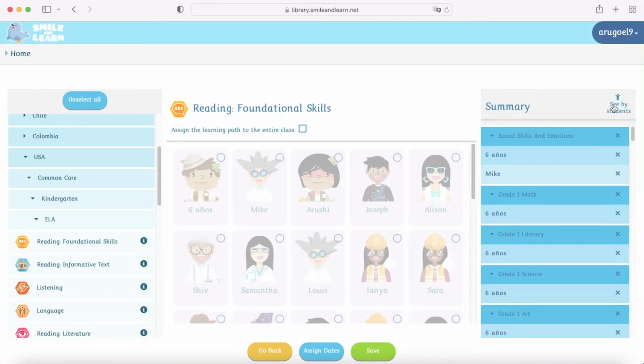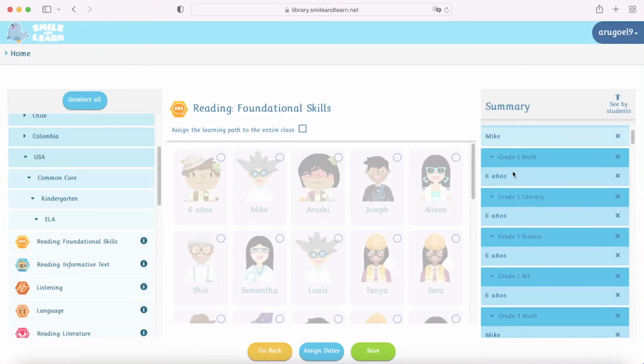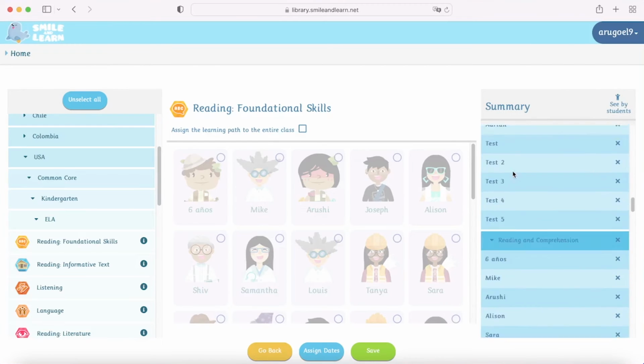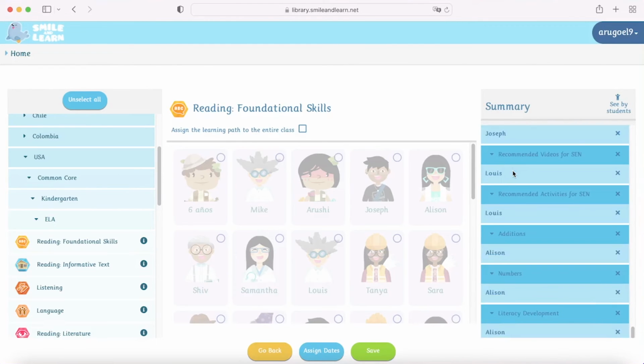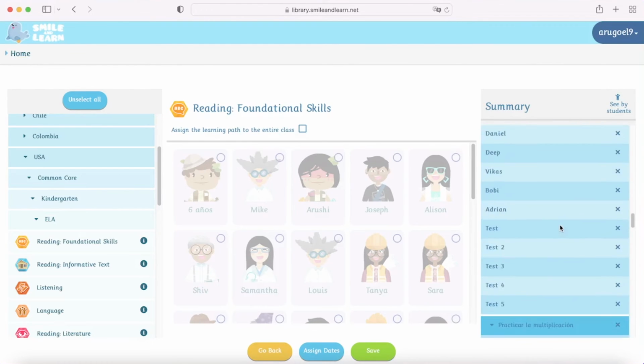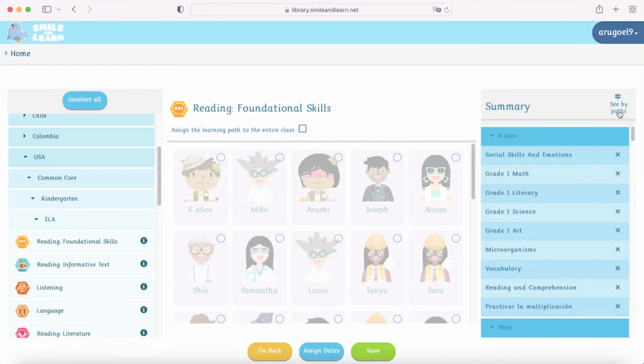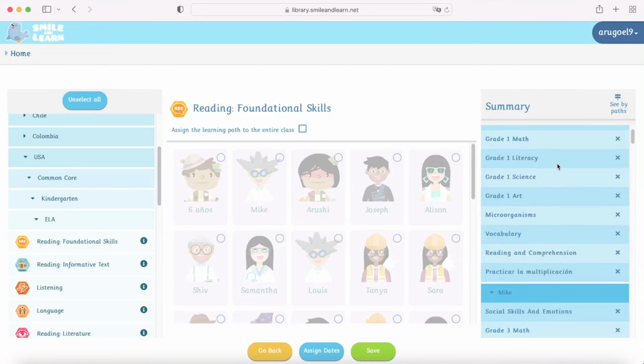And on the right here, you can see there's a summary of the learning paths that have already been assigned to the students. These are just some of the ones that I've done previously that I wanted to show or I wanted the students to see. You can also see it by student.